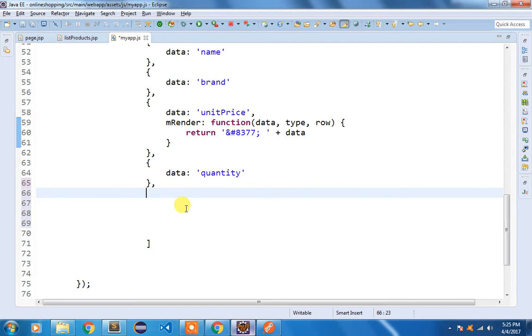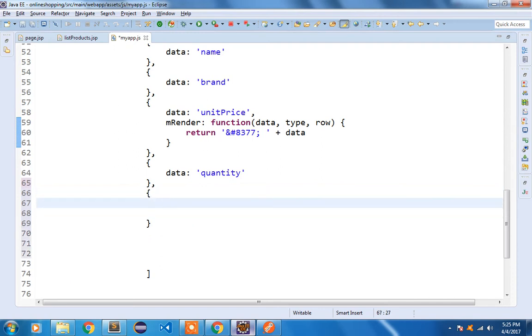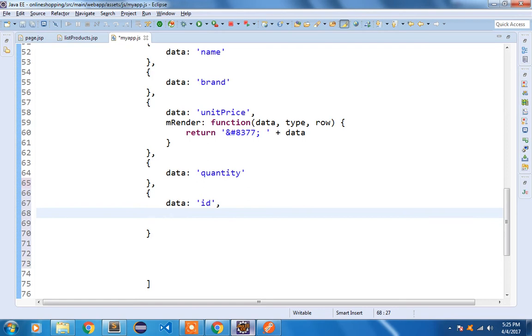So how can I add an additional column? I just need to open up curly braces again. I am going to use data followed by id. The order is not important here, but what is important is I'm going to use the mRender function. I have the data, the type, and the entire row.